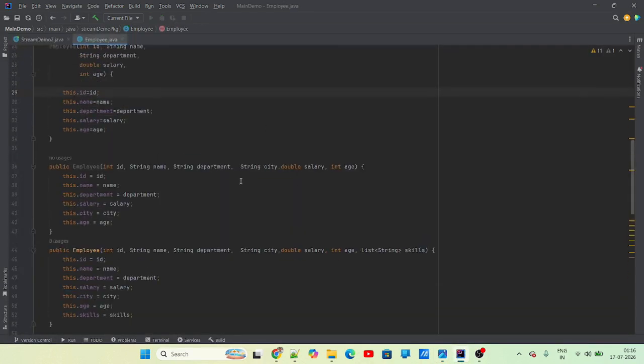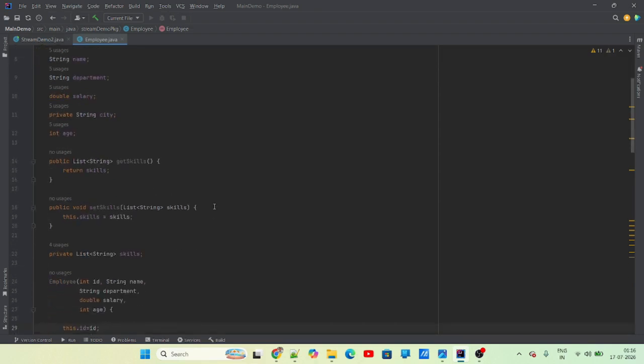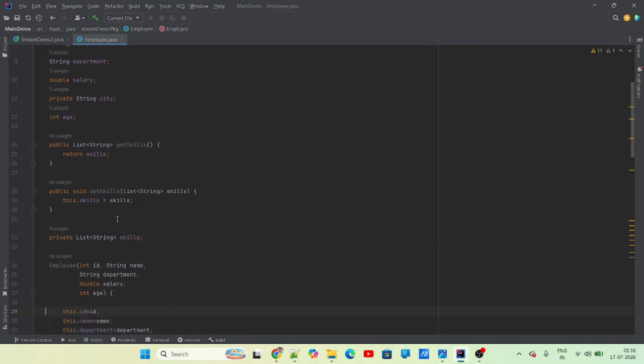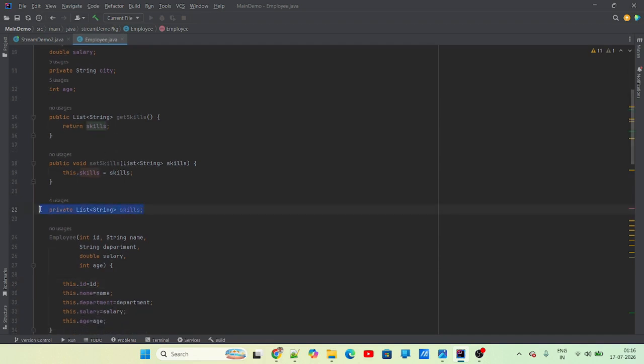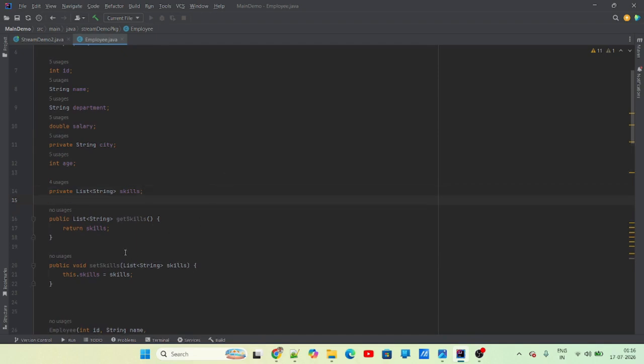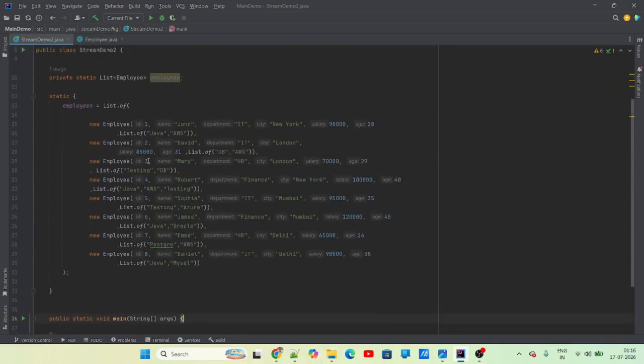Before we start, here is a walkthrough of the employee object, which we will use as the base of our examples. We have ID, name, department, salary, city, age, and also skills. Skills is a list of strings. And we have the sample data here. We have 8 employees.